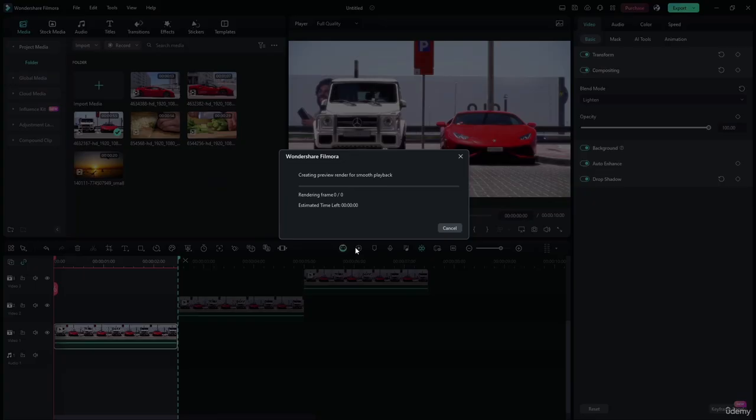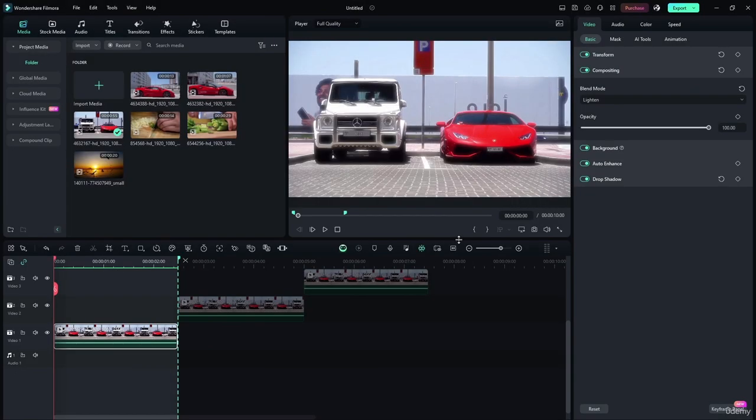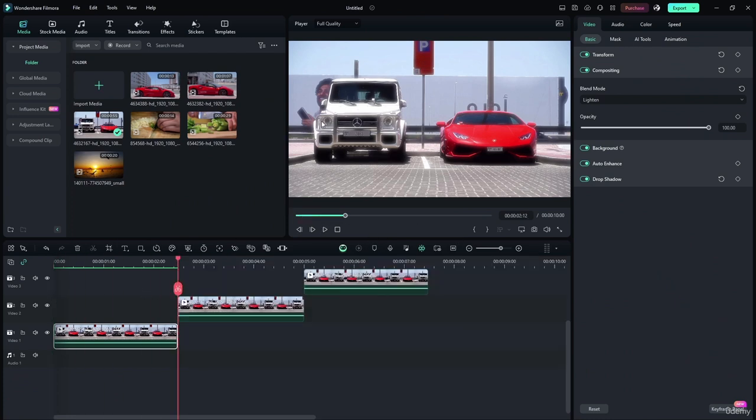So I'm going to go ahead and select the clip range and render it so that when I play it, it plays without any kind of lag. As you can see the difference between the two, with the blend mode and with the blend mode off.